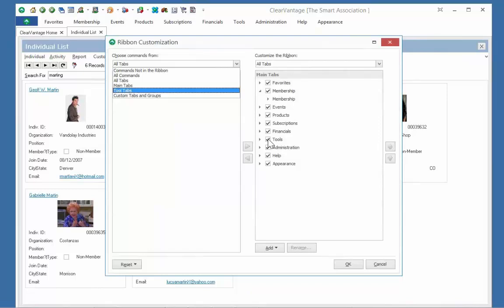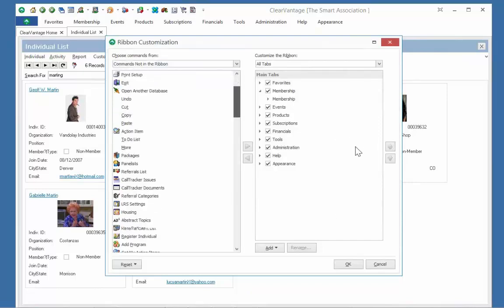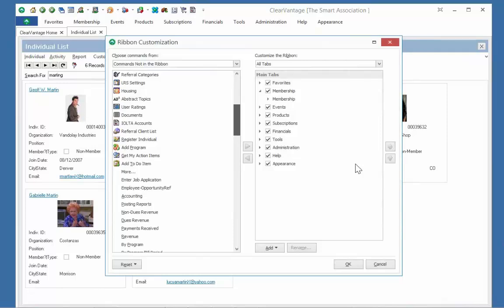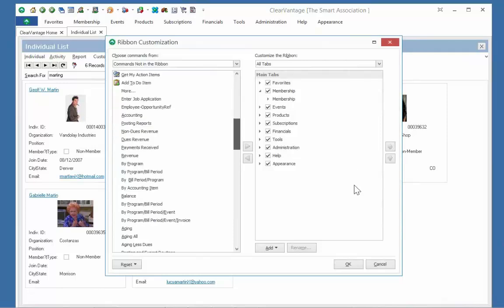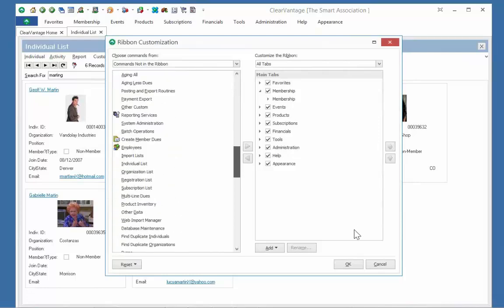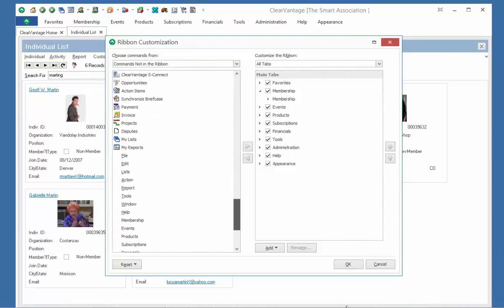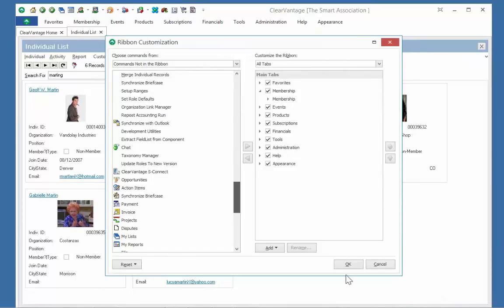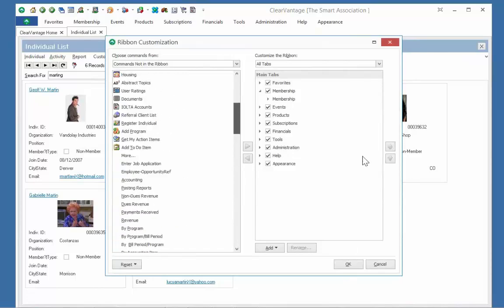And so maybe there's some new features I want to add that came out in ClearVantage 9. When I go into my customization, I'm going to say, hey, show me everything that's not on my current menu choices. And so you'll see things, for example, we've added IOLTA account management for bar associations, lots of new features out there. This just makes it easier to go ahead and grab those features and add them to where you want them.